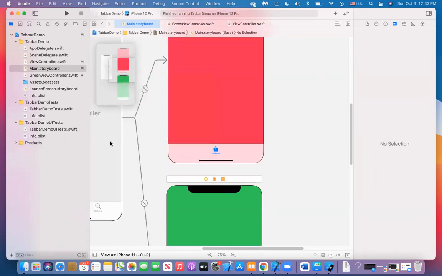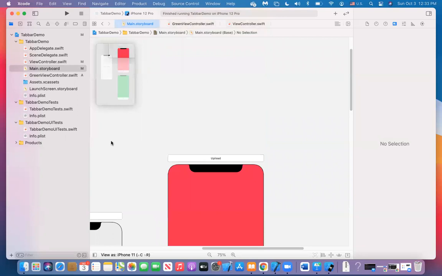We're done with this. You can use this for your assignment. So now you know how to present it modally, you know how to present it with the navigation controller, and you know how to implement a tab bar controller. All right. We're done with this, and the next topic will be structures.